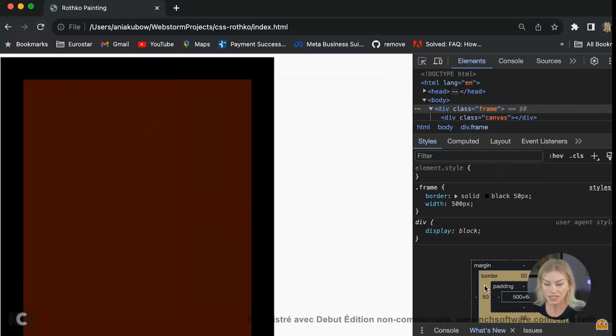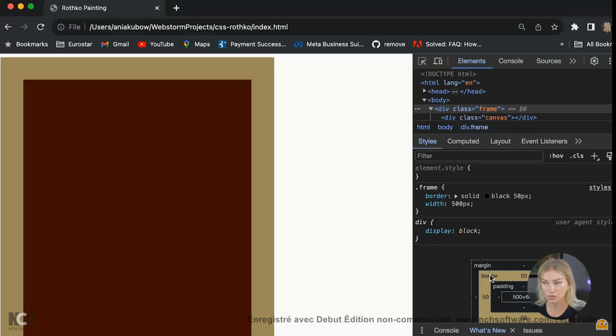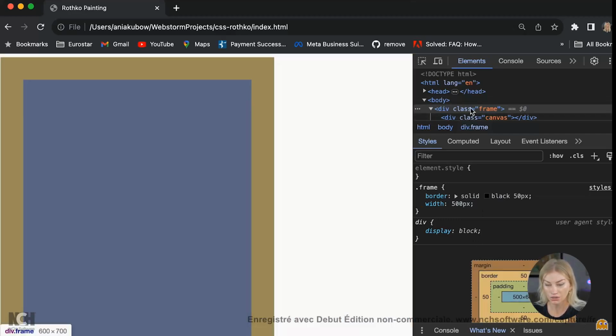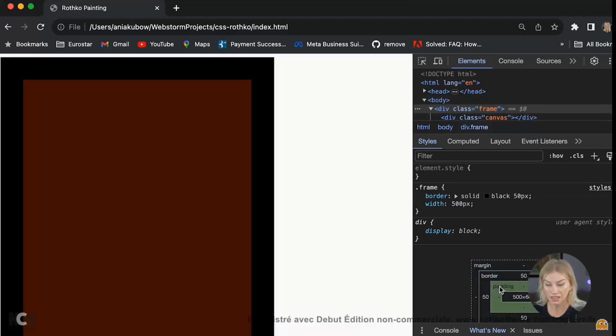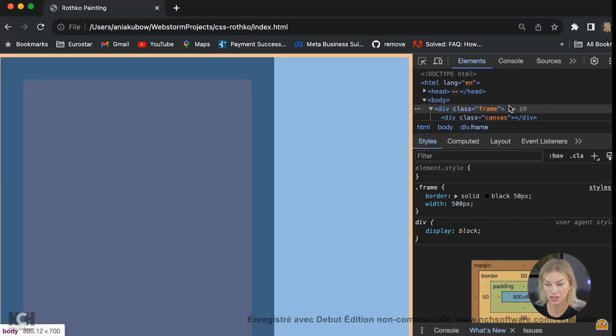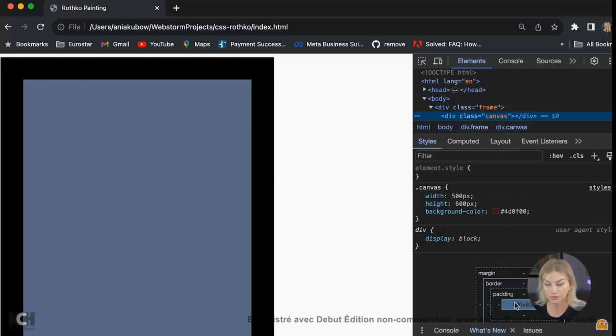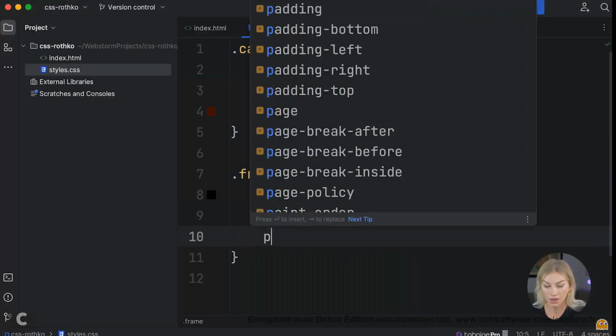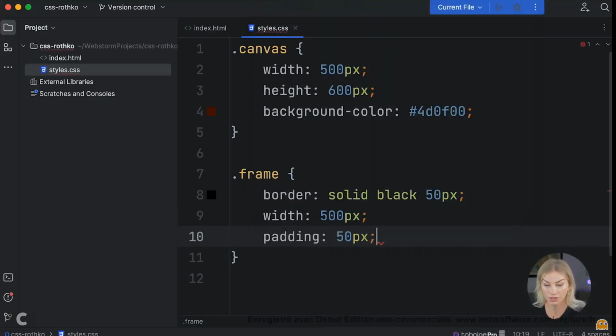Wonderful. Now I've decided that I want there to be a padding. So here is my frame. I want to increase the space between the frame and the canvas by 50 pixels. So if this is the frame, I would use the padding in order to do that, as that is what separates the frame from the canvas, which is here. So let's go ahead and do it. On the frame, I'm going to add a padding and I'm going to make it 50 pixels.